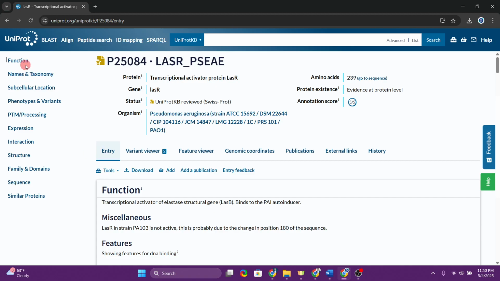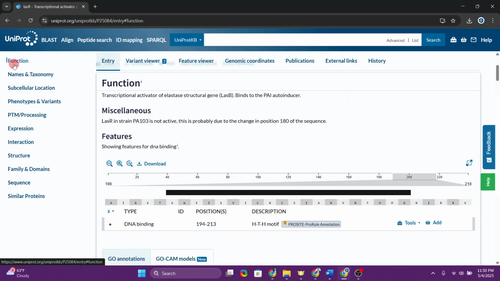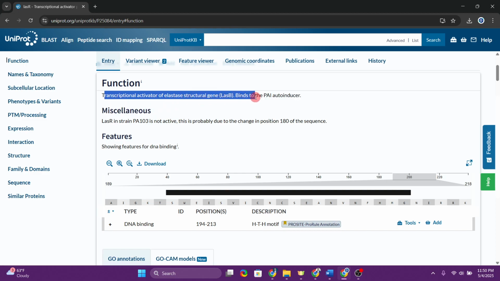Okay, so we can start from the first one, which is function. Now we want to know what the function of that particular protein is. It's very, very important. We want to know what is the function of the protein. Then we can go to the function, and you can see over here transcriptional activator of elastase structural gene, and it binds to PIA autoinducer molecule. So it tells you a little bit about the protein, but you get a good idea that this particular protein is a transcriptional activator protein, and it binds to autoinducer molecules. Right, there is miscellaneous information also there.